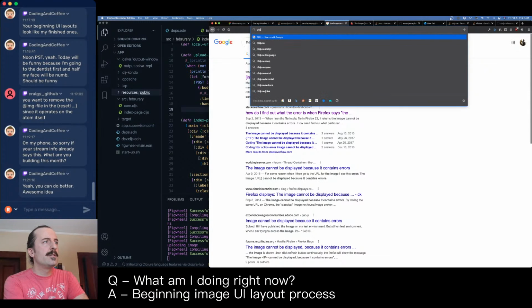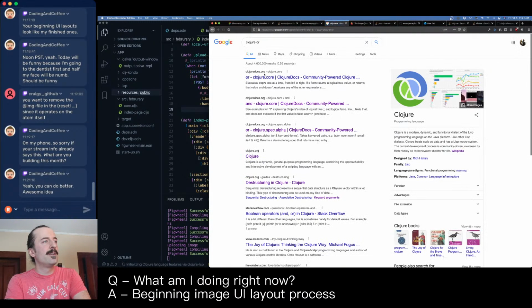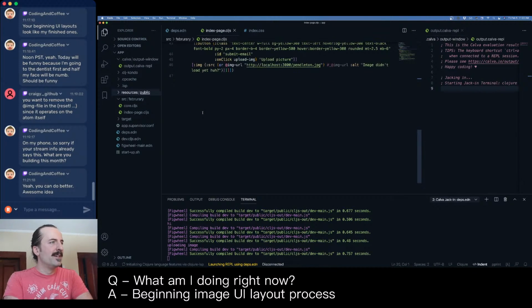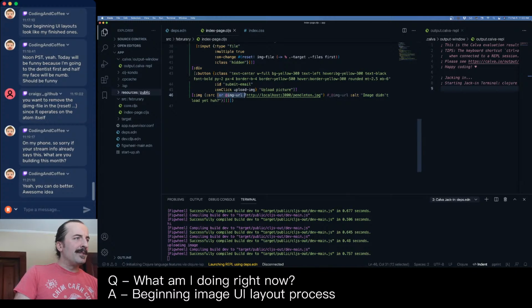Closure. Or, let's see, expressions one at a time. No. That's for evaluating expressions. That's not for evaluating values. So I will not get too fancy with this just yet. All right.